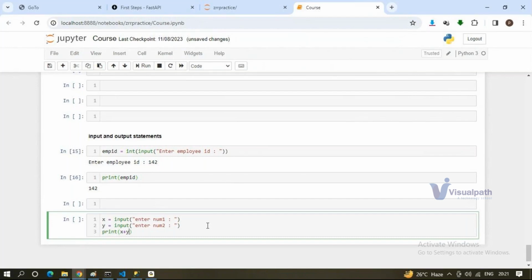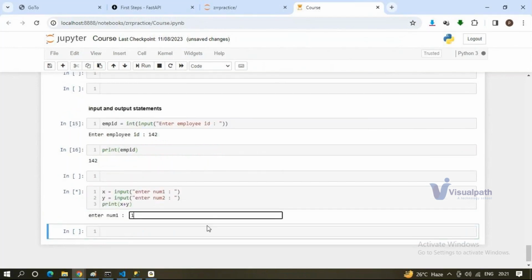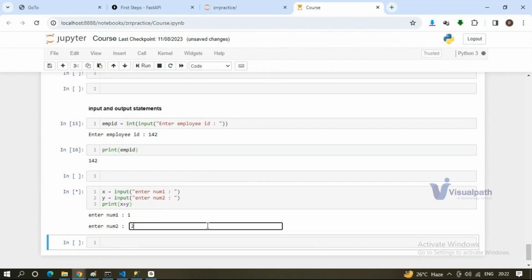So if I execute this cell, I give the first number as 1 and the second number as 2. What is the output I will get? Anyone? 1 and 2. Hello, what is the output I will get? 12. Sorry, I didn't get you. 1 and 2 together, 12.